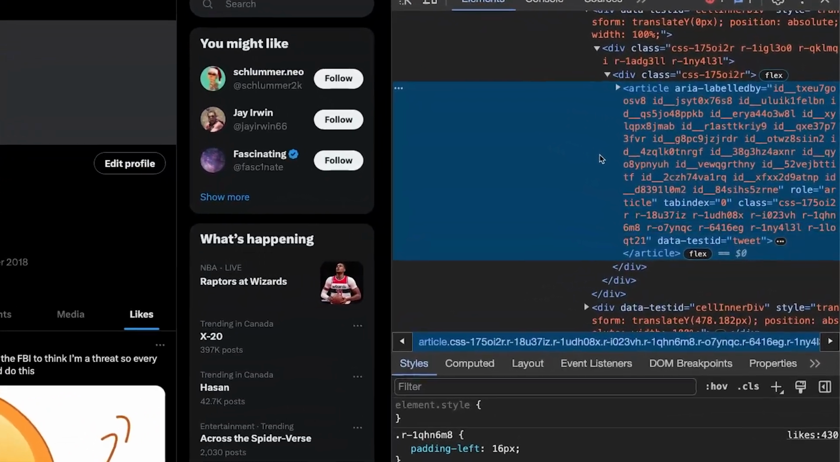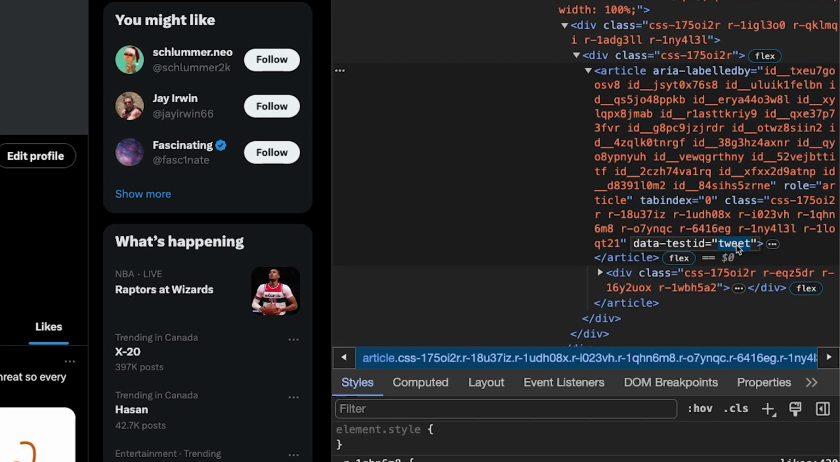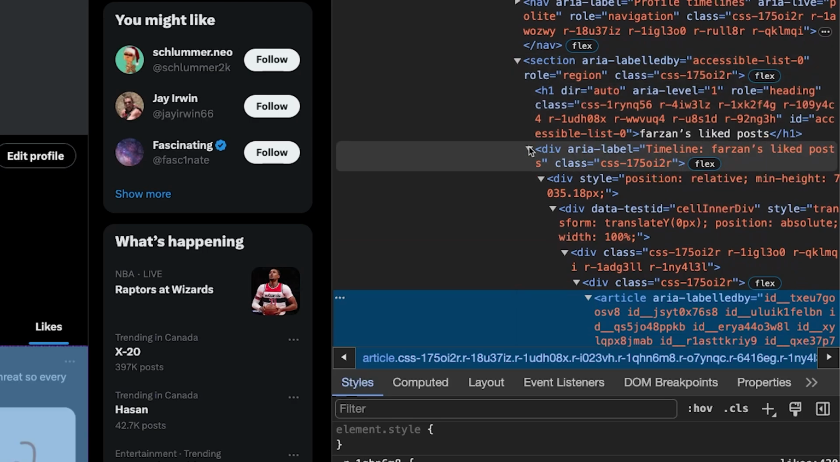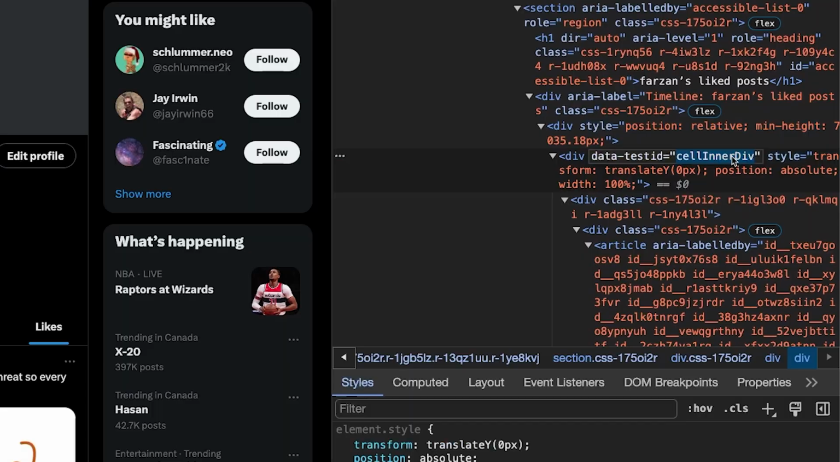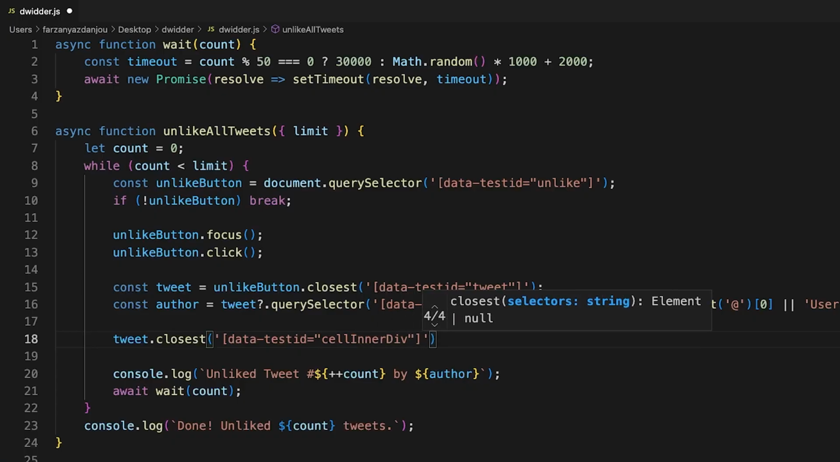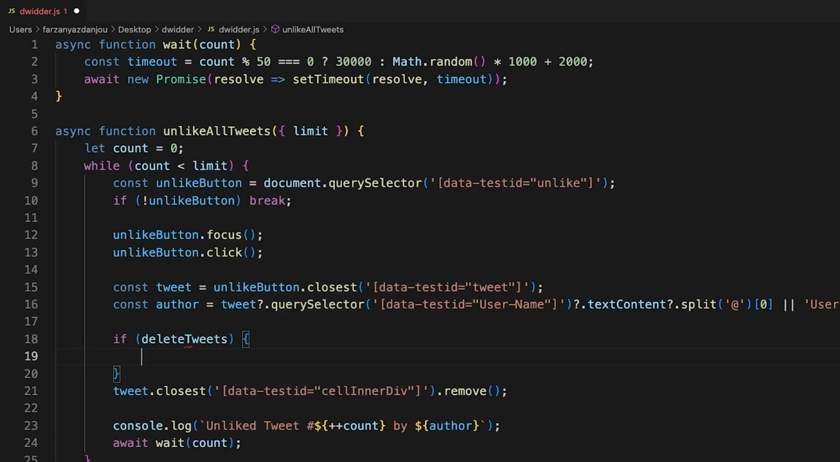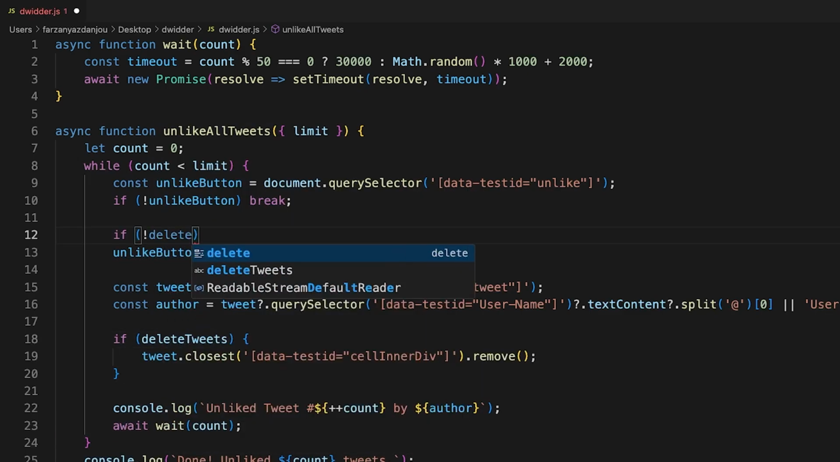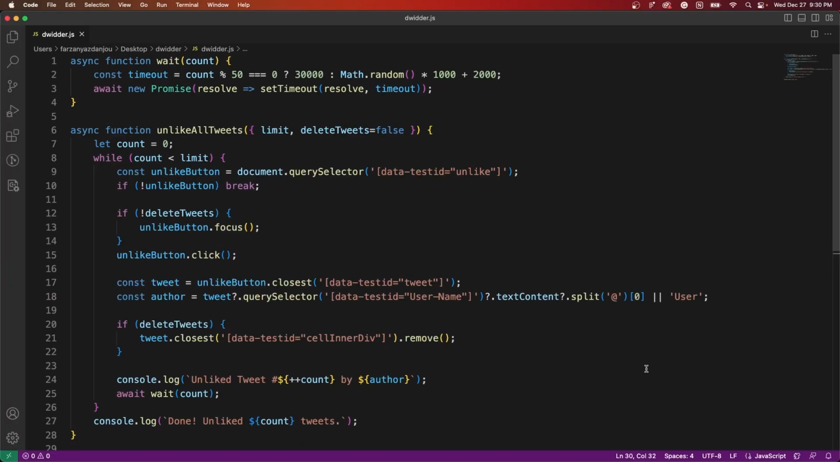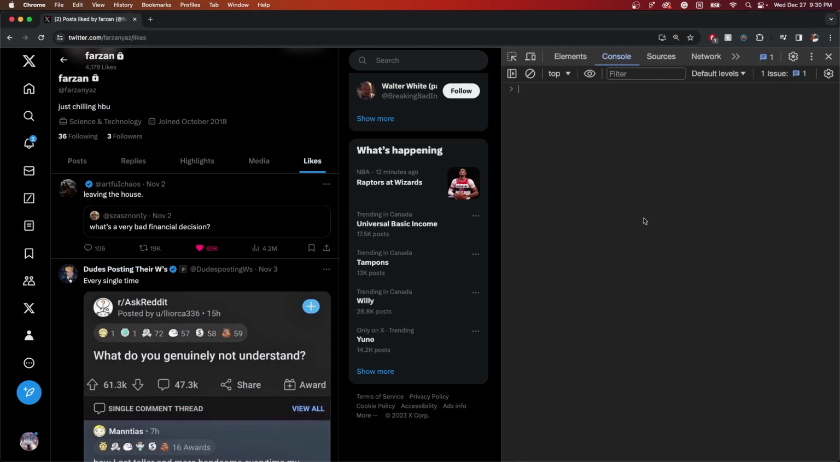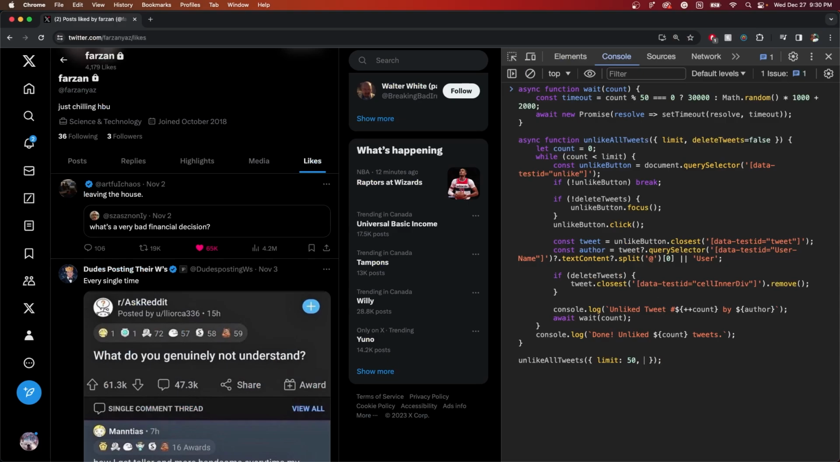To prevent that, I think we should just delete the tweet after we've unliked it. To do this, we can grab the tweet's wrapping element, which has test ID cellInnerDiv. And then we just simply remove it. But let's put this behind a feature flag in case someone doesn't want them to be removed. Alright, moment of truth. Let's do a preliminary test with limit 50 and we will delete the tweets.